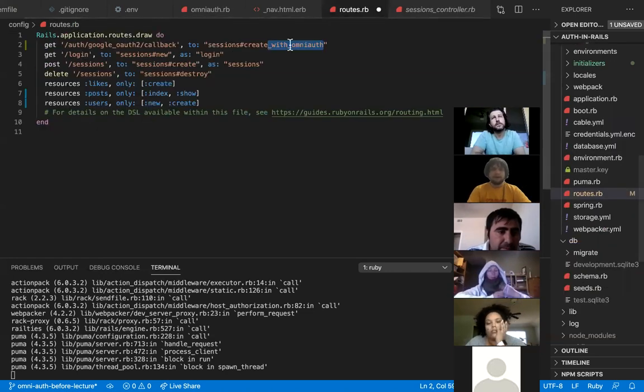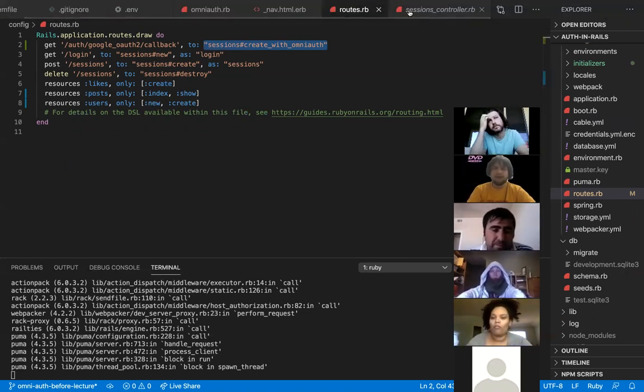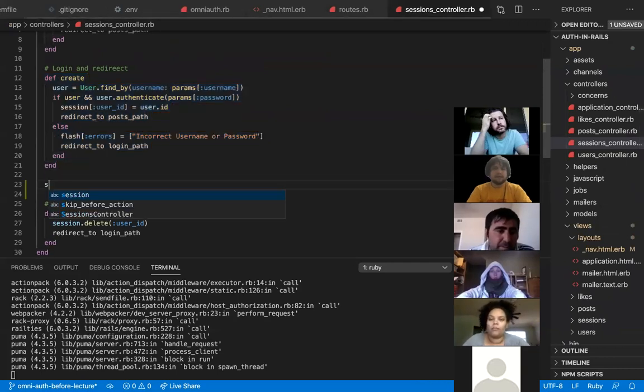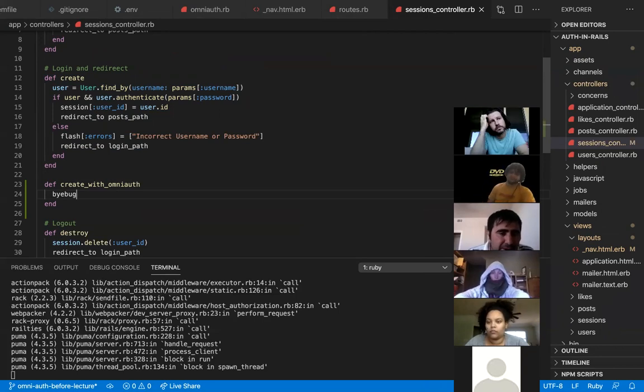Cool. I'm going to say to create sessions create with Omniauth. I don't need a route helper for this because ideally I don't want anyone else posting to this. I want only Google talking to me through this. So I'm going to, right over here, def create with Omniauth. It might be helpful to say create with Google Omniauth, right? But then I'm just gonna put a byebug right here because we're about to have to do a lot of Google stuff. Cool.